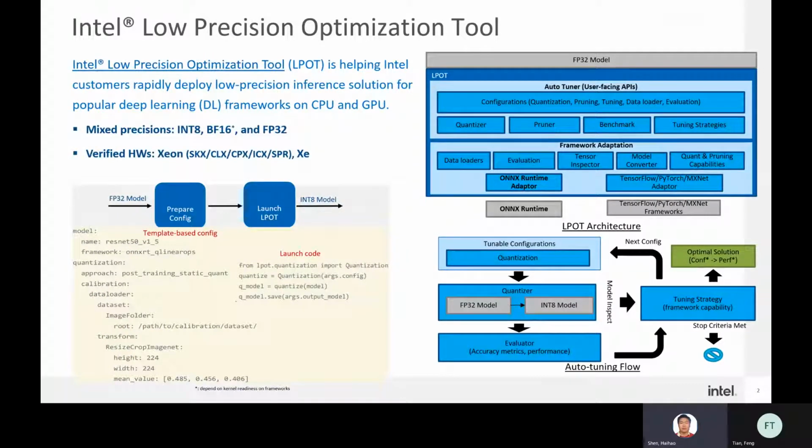As you may know, low precision is gaining more attention and is being adopted in various domains in the industry. So to support the rapid growth of low precision solutions, we created the Intel Low Precision Optimization Tool, helping Intel customers deploy low precision solutions for deep learning frameworks on both CPU and GPU. The supported mixed precisions are int8, BF16, and FP32. The verified hardware includes all generations of Xeon Scalable processors, from Skylake to the upcoming Ice Lake and Sapphire Rapids, and also the Intel Xe architecture-based GPU.